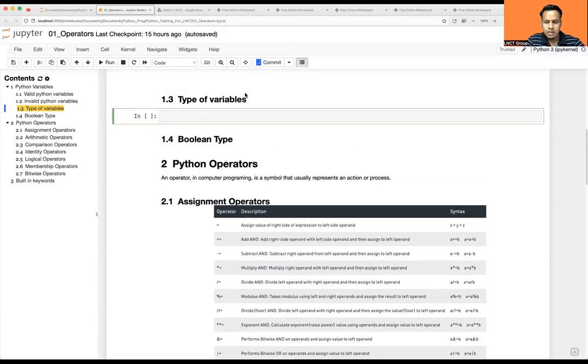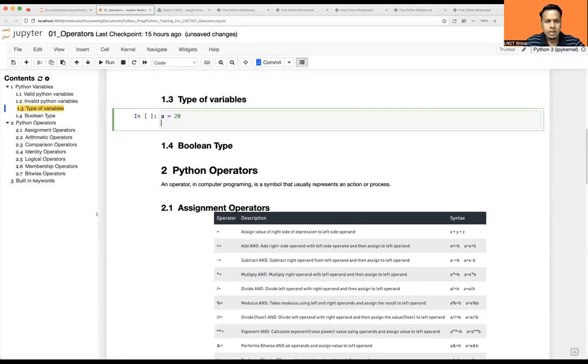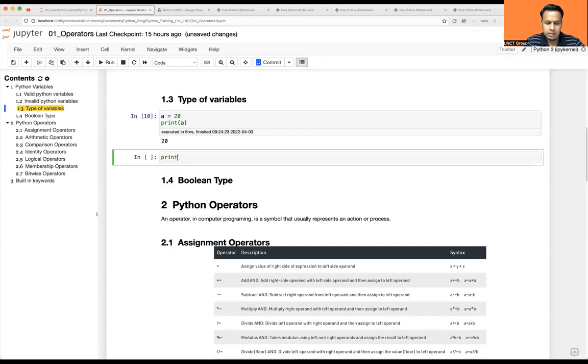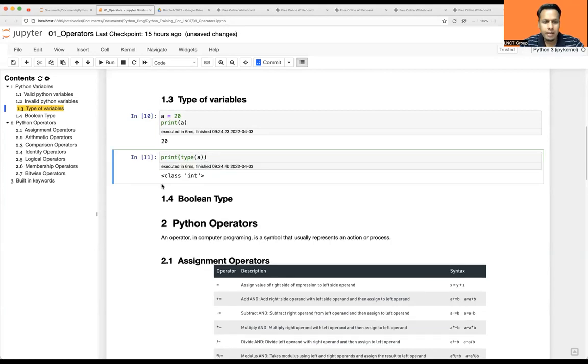Type of variable. Let's say I define a equal to 2. How to check its type? The moment you do print a, fine, it is 2, but what type does it belong to? There's one inbuilt function called type. You put any variable name, whatever you have defined, and it is going to return which class, which particular type, it belongs to. You see here, this belongs to integer class type.